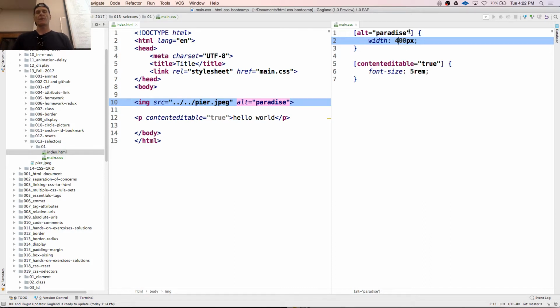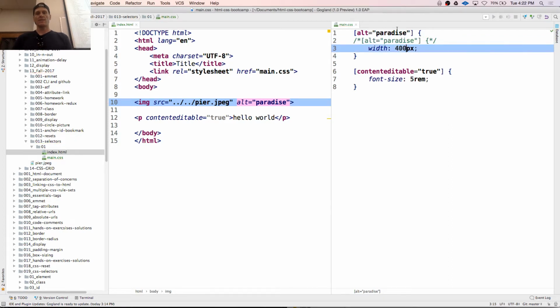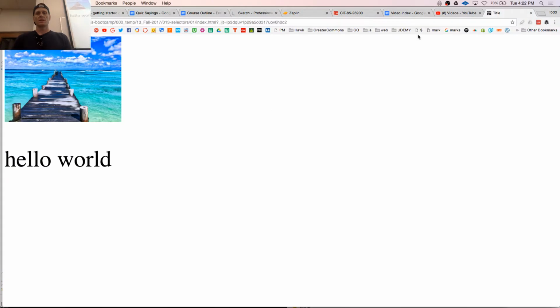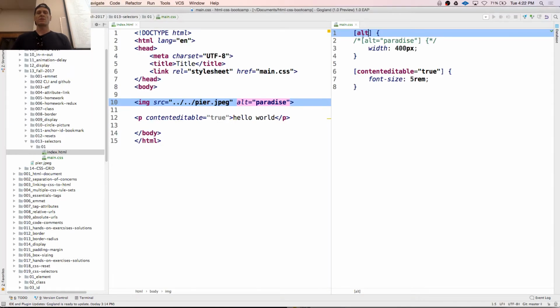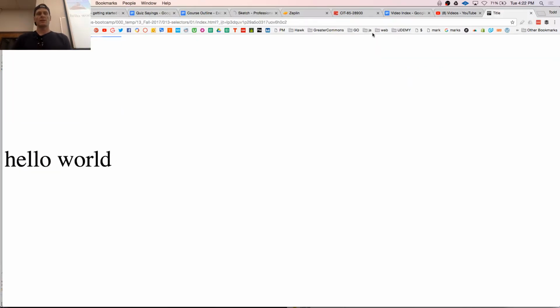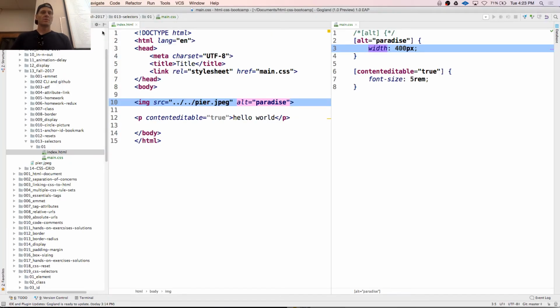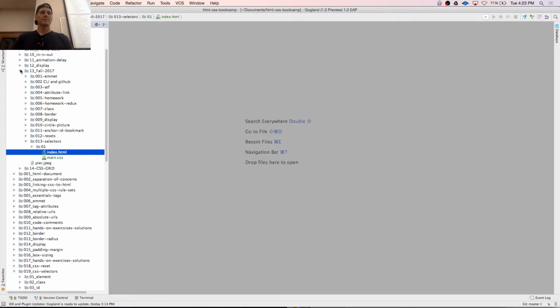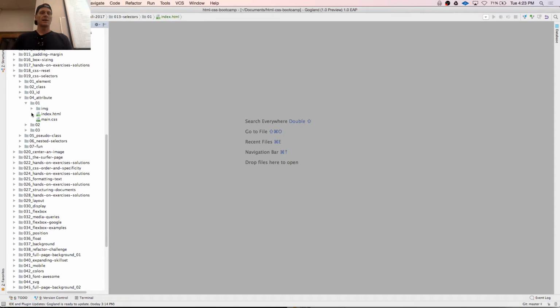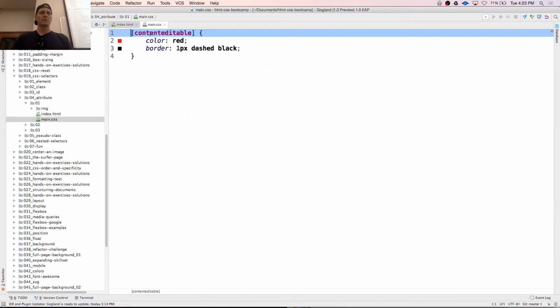What would happen if I duplicate this and just comment that out? What would happen if I just had alt? Anything with alt, is that still going to be cool? So I could just say generally you have this attribute, or I could do it based on a setting, where that attribute's equal to this. It's cool, right? So that's an attribute selector. Let's look at some of these.